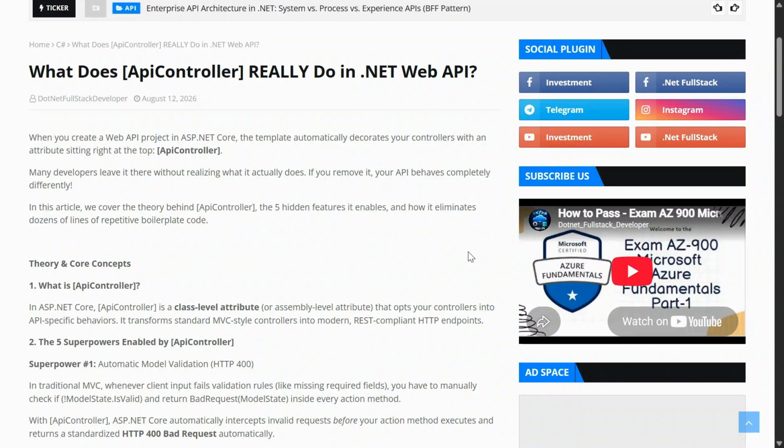Today we are answering the question that almost every C Sharp developer runs into when building a web API. So, what is meant by API controller?